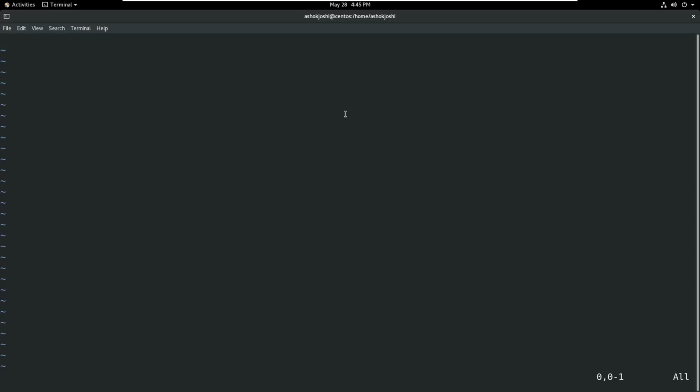If you want to type or edit something in that file, you will have to hit a key called i. If you hit i, you can see at the bottom it is written INSERT. This means that you are currently in insert mode. In insert mode you can edit the file, which was sample.txt. Now you can enter something.